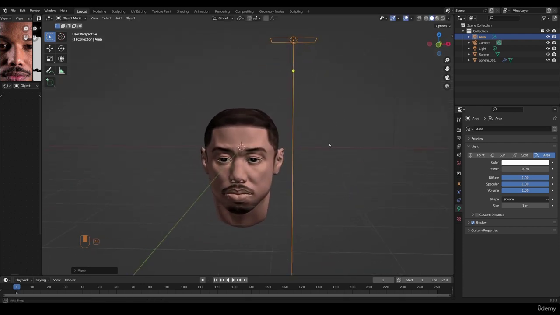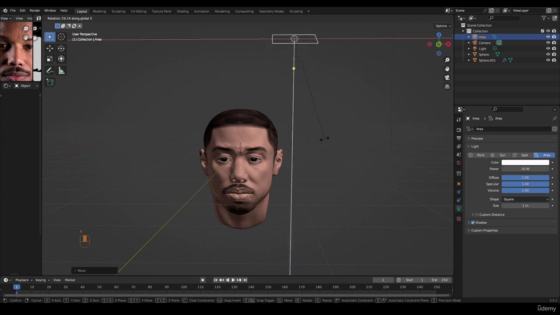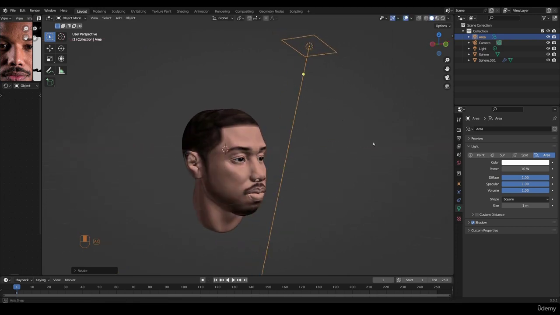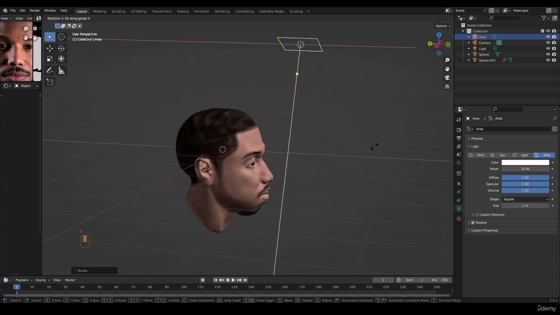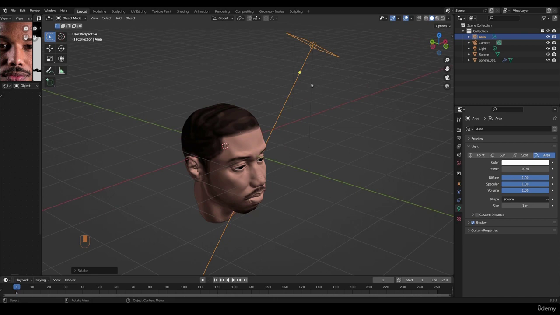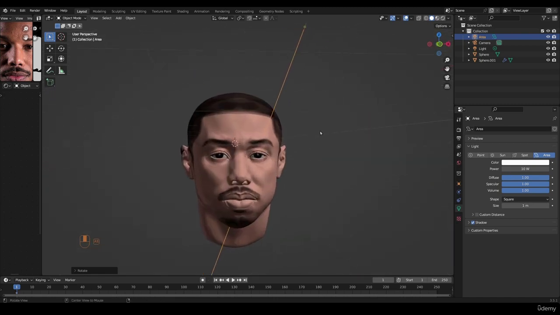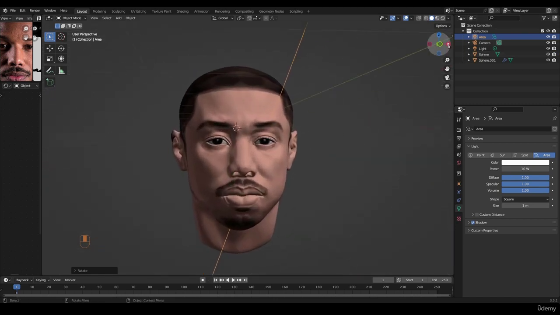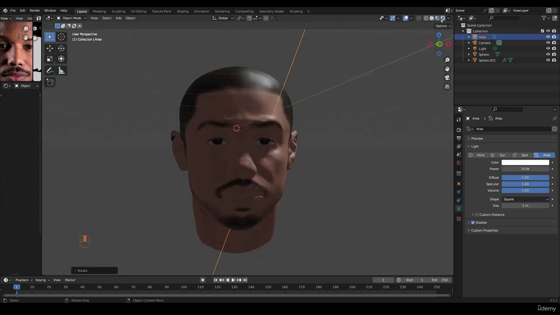and I'm gonna rotate this. R, Y, there you go, and then R, X. So it's just pointing right on his face on this side. And we could see better what we're working with if we go to our render display view here.